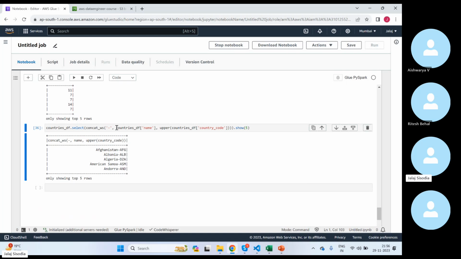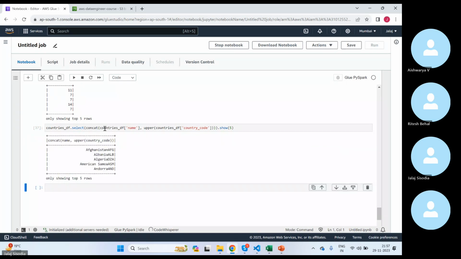If I remove this and I don't want them to be separated, I can simply say it like this, and this will also work. But this time I will not have any proper separation.